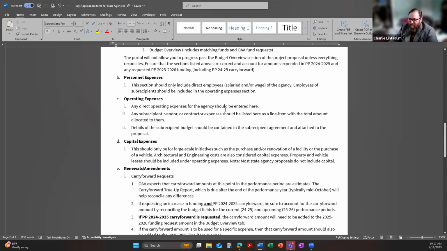Operating expenses. Any direct operating expenses, and any of your subrecipients, vendors, and contractors, should each have their own line item. So if you have a grant that is wholly going to a subrecipient, and you have an agreement with that subrecipient about how everything's going to be done and what the details of how they're going to use the funds are, then you would have one line in operations that would name the subrecipient and show the amount of that item.